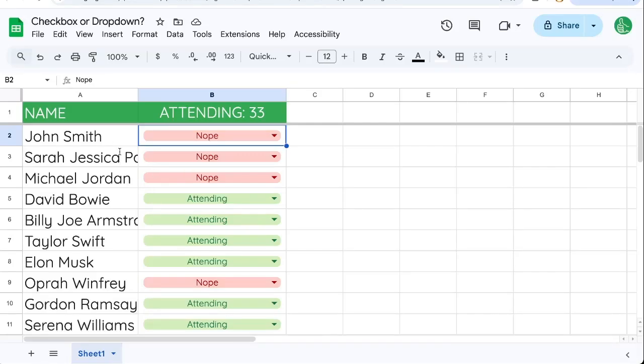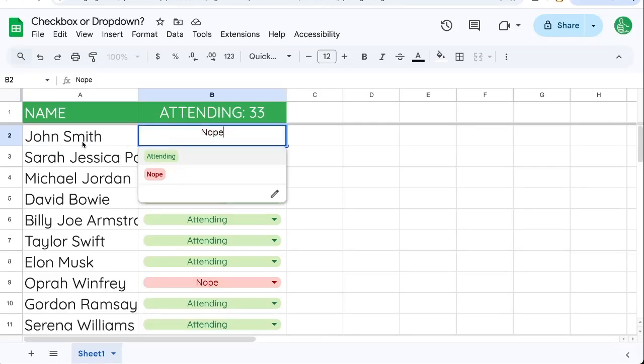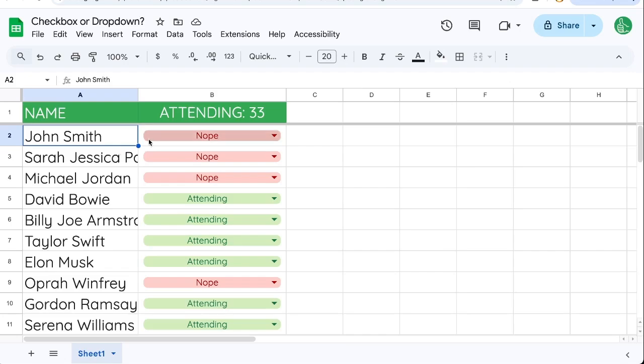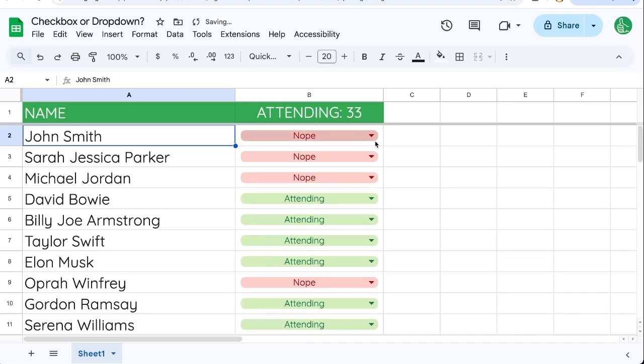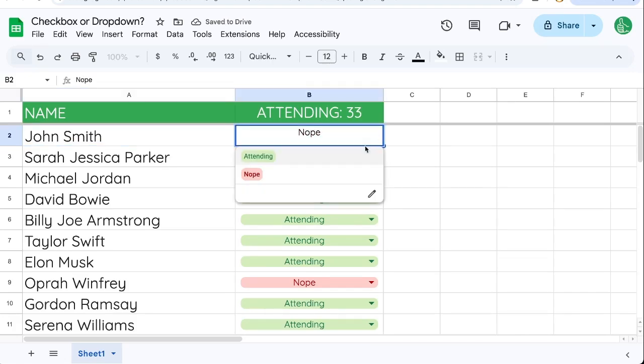So should you have checkboxes or a drop-down menu? Now, in this particular case, we are trying to get attendance, and we are trying to say, hey, is someone coming or are they not coming? And here I have a drop-down, and it says attending or nope.